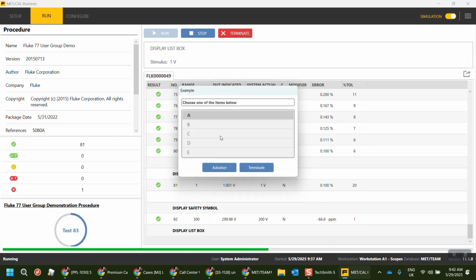Here we can have a lot of different functionality around selection of different items. So we can have a list of all the things that we want them to be able to choose from, and they can make a selection from that list, and then we can branch our procedure and do different things based on those selections.